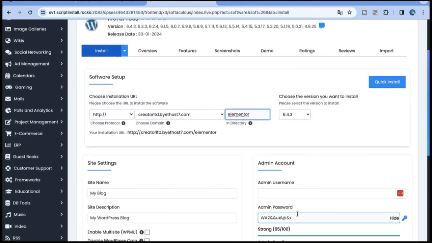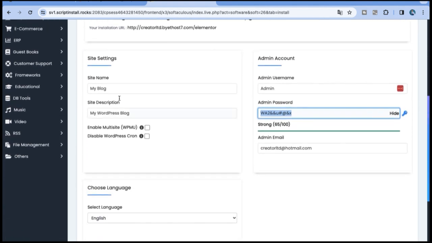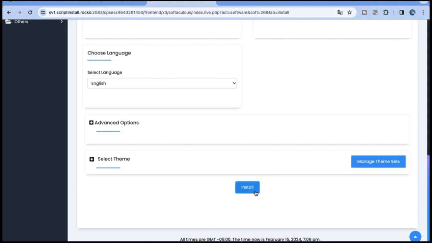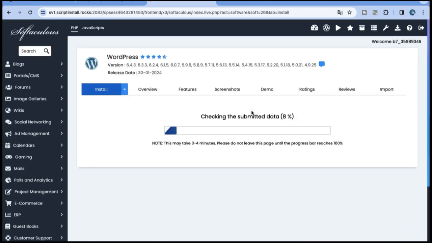I'm going to click install. Here you enter your password. Right over here you enter your username. It's smart to not keep it as admin, but for the tutorial it's good. Right over here you type your site name, Elementor site. And right over here we hit the install button. So now WordPress is installing.